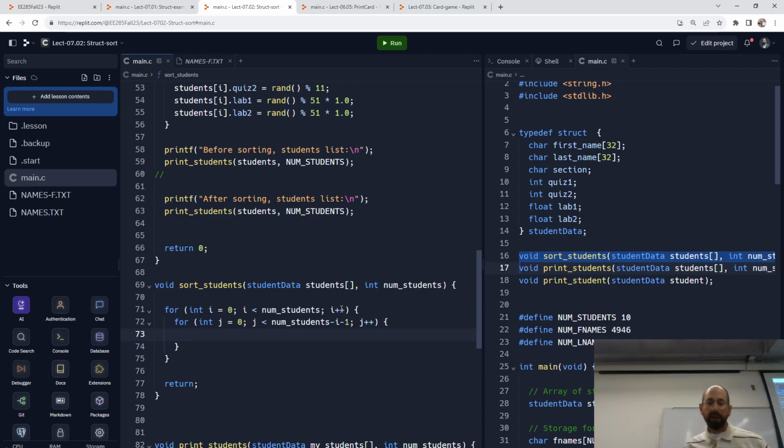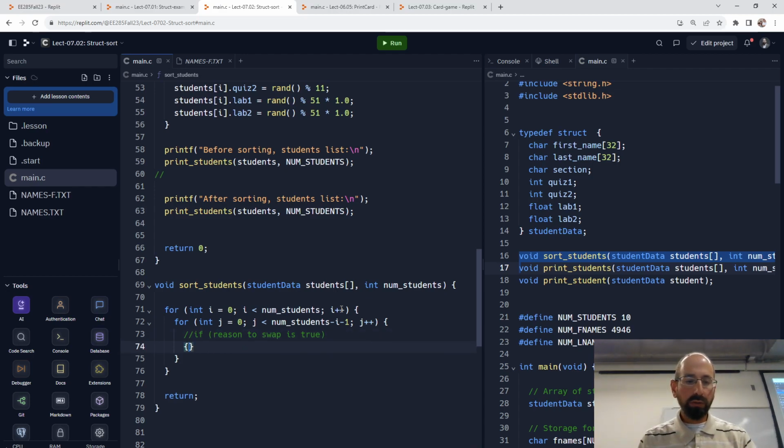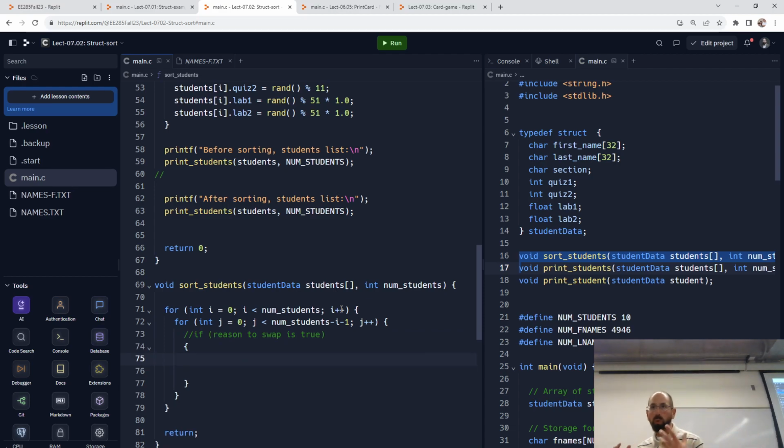I'm going to leave this part as a comment. If reason to swap is true, which, we probably should add some comments to the code in general saying how we're doing the sorting. But if reason to swap is true, we're going to put the rest in the brackets that we're going to add here. First name's less than last name. Quiz 1 greater than quiz 2. We'll implement that reason after the fact.